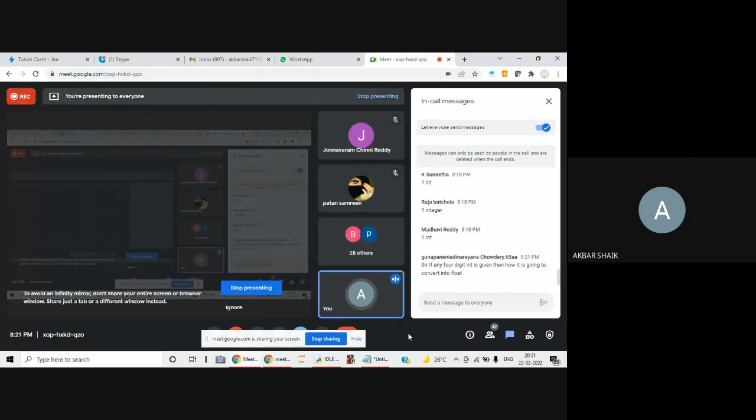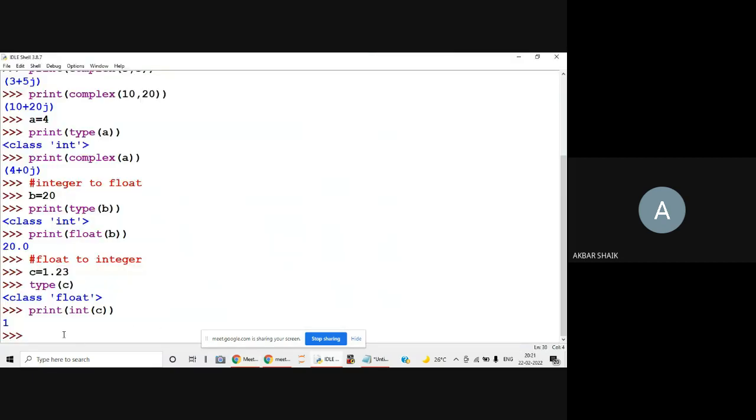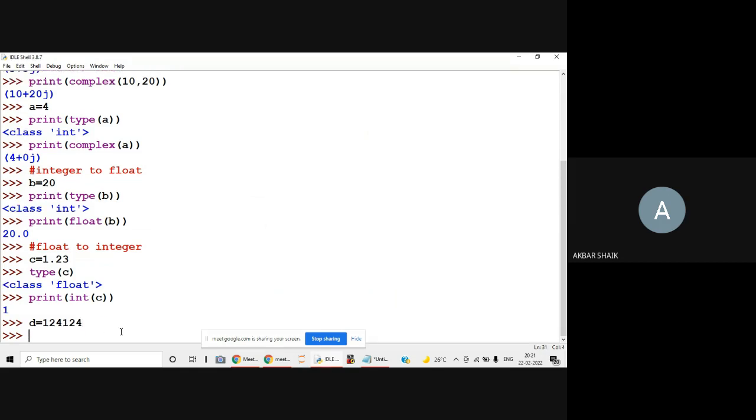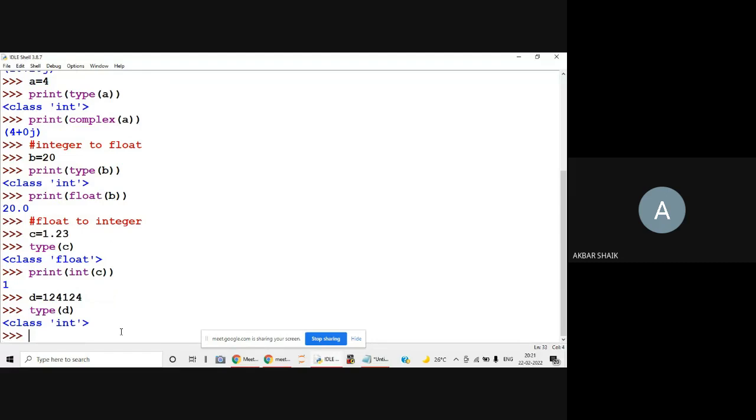Sir, if any 4-digit integer is given, then how is it going to convert into float? Anything, any digit number, simply by adding 0. Okay, I'll go with some more examples. For example, D is equal to some big number, 124. You can check whether it is integer or not first. Type of D, it's integer.